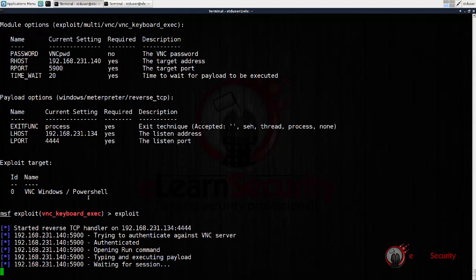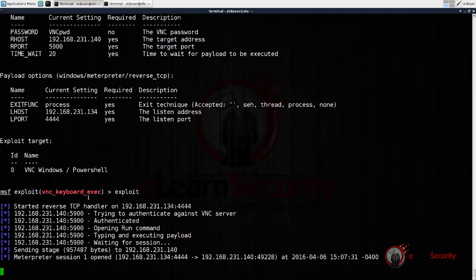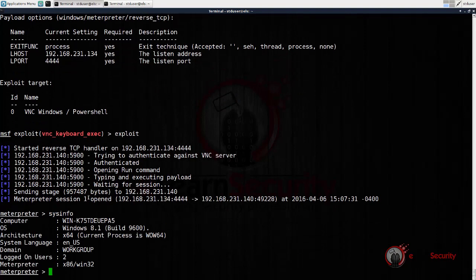Let's wait a few seconds. If the exploit works, we'll obtain a Meterpreter session on the machine. It works! Now we have an interactive shell on the victim. Let us run the sysinfo command to get some basic information. As expected, we are running the session on a Windows 8.1 machine.